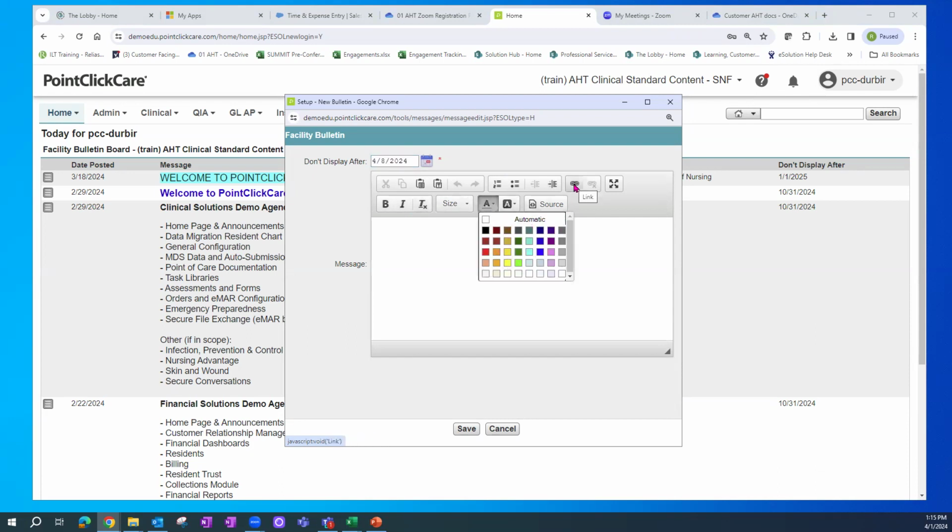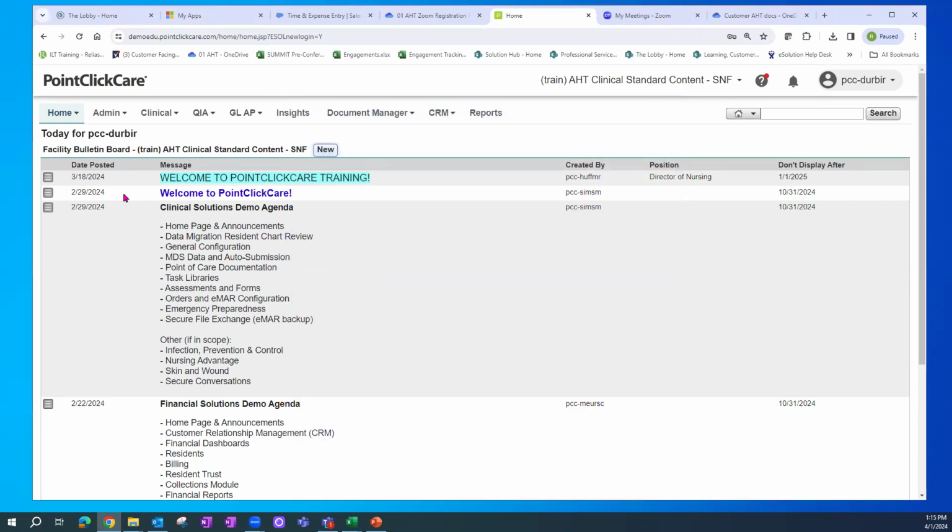You can link on here as well. So if you have an external document that you want people to be able to read, you can embed the link right there so they can read it right from the bulletin board. So it does give you a lot of flexibility of making sure that everybody sees those that would have access to it. And again, every time they log in, they are always landing here. And again, it'll be there until that date to be displayed is hidden.